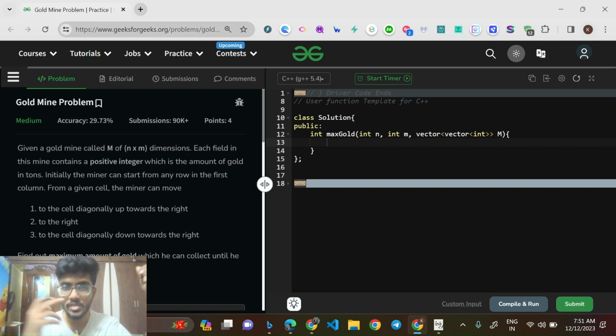Okay. So the question says, given a gold mine called M of n by m dimensions. So n rows and m columns. Each field in this mine contains a positive integer, which is the amount of gold in tons. It's not really necessary to understand the units.